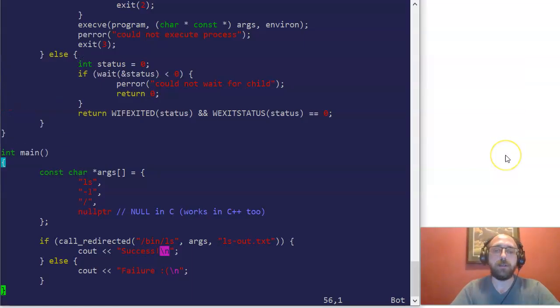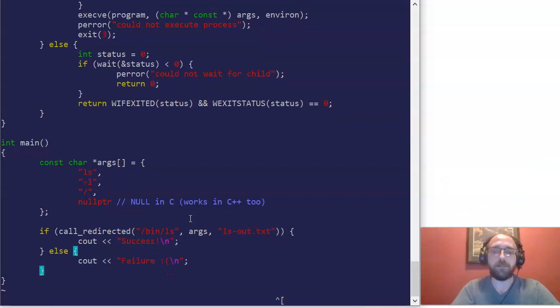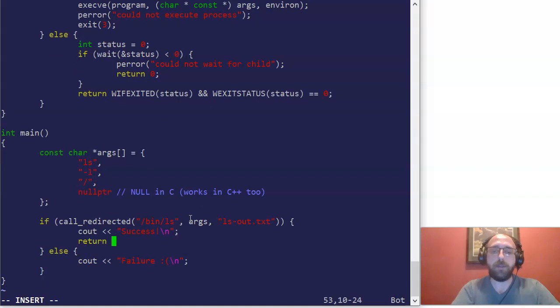All right. Now, in main, I really should return something. So actually, let me do this. I can even have my program return an exit status indicating whether the call succeeded.